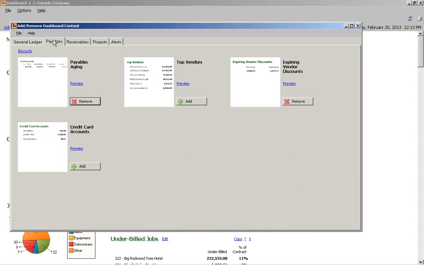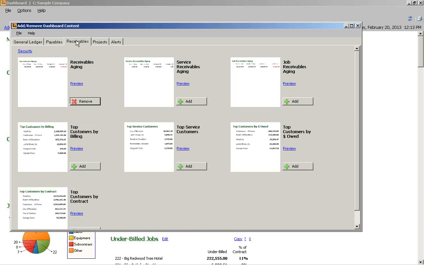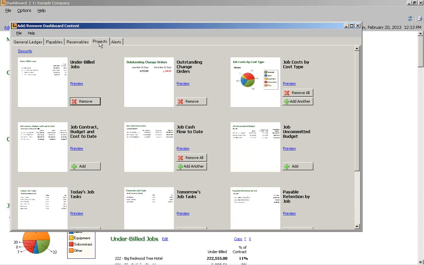related things. I can now go to payables, and I have an aging, I have expiring vendor discounts, credit card accounts, and so forth. These are all little pre-coded things, but they have quite a few. So you can customize this to a great deal, put in the different little warnings and things that you need. Okay, so those are sort of general customization things that are available here.